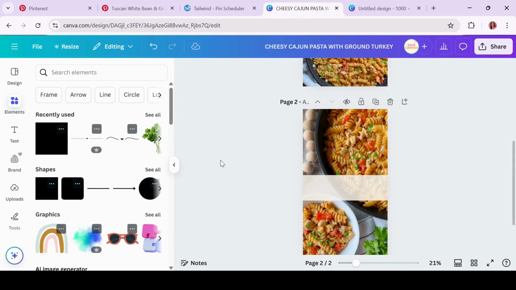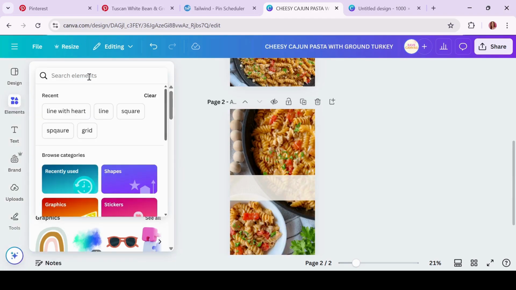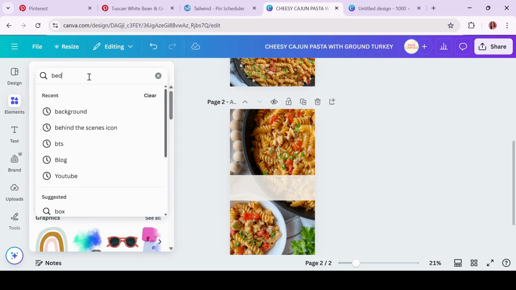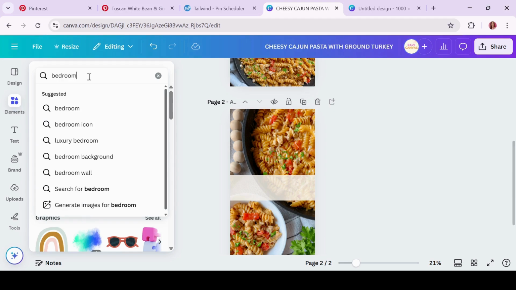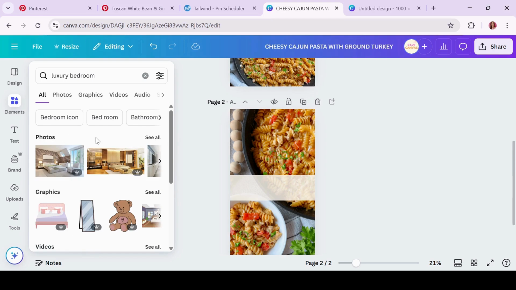That's basically all the basics as far as how I design my pins. But before I wrap this up, I know a lot of you might not be using your own images. So let me show you where you can find a pretty good stock library here in Canva. If you go to Elements, say you're in home decor, and I'm going to need an image of, let's say, a bedroom. And you can give it more information, like luxury bedroom, and it pops up, and you can go into photos.